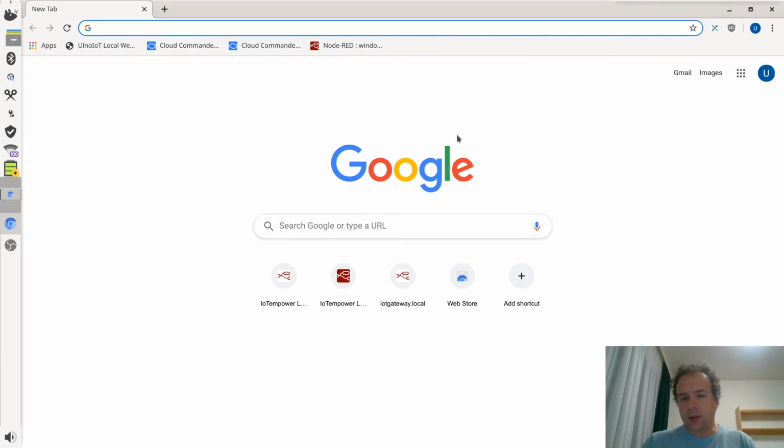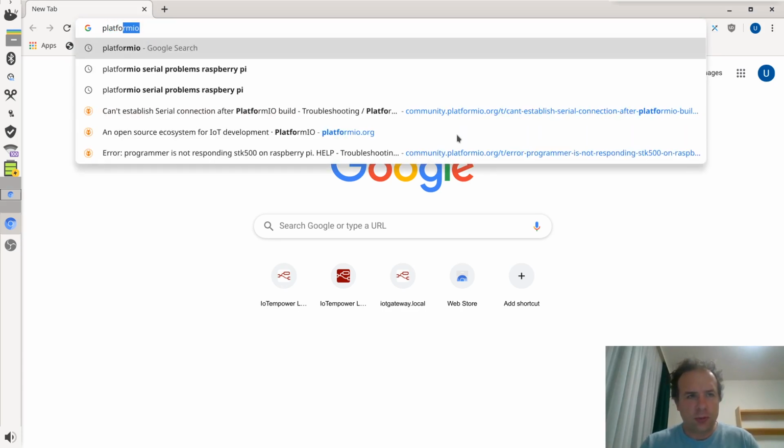So a lot of people start working with the Arduino based on the Arduino IDE, and it's a nice program to start with. But there are other IDEs out there where you can move further on and maybe do a little bit more. And I wanted to show you one of these, which is called PlatformIO.